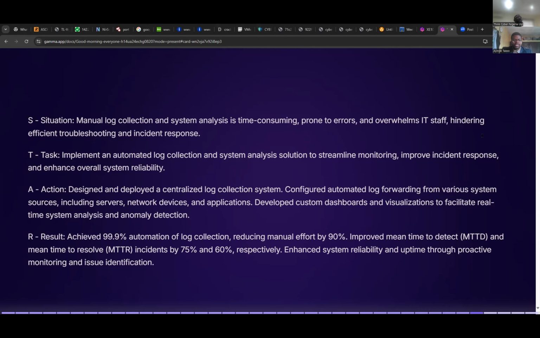And our results: we achieve 99.9% automation of log collection, reducing manual effort by 90%. Improved mean time to detect and mean time to resolve incidents by 75% and 60%. Enhanced system reliability and uptime through proactive monitoring and issue identification.